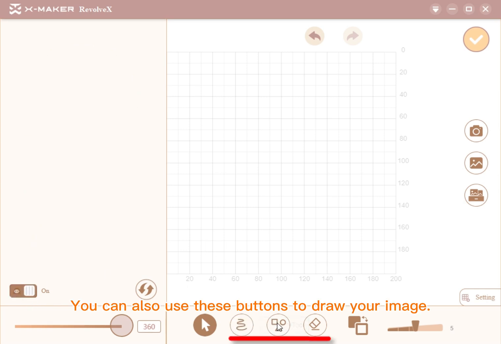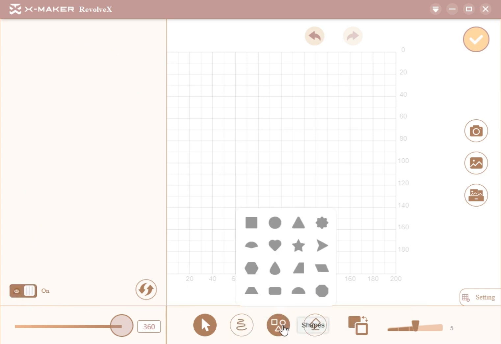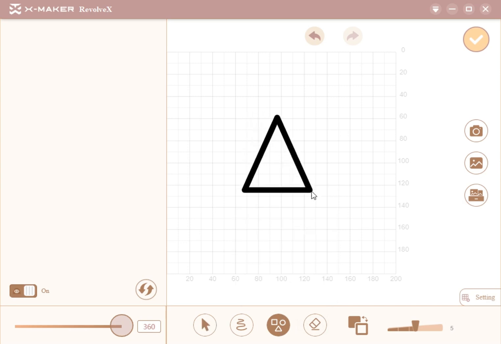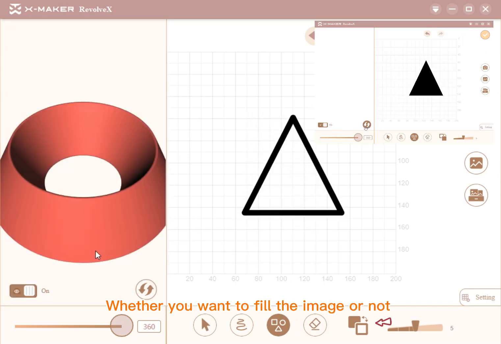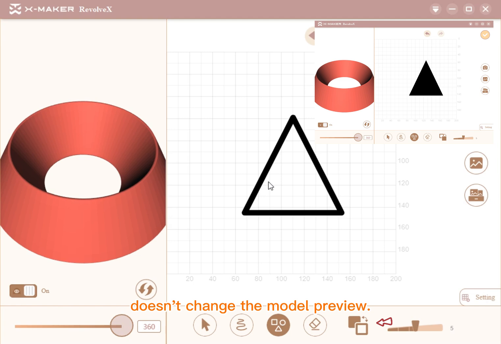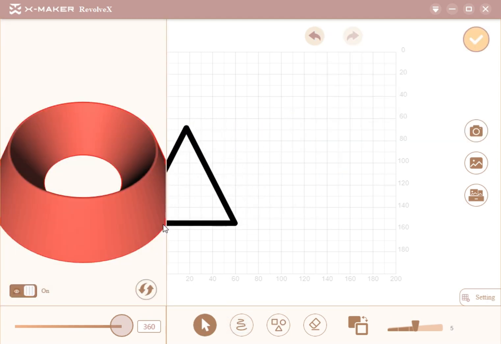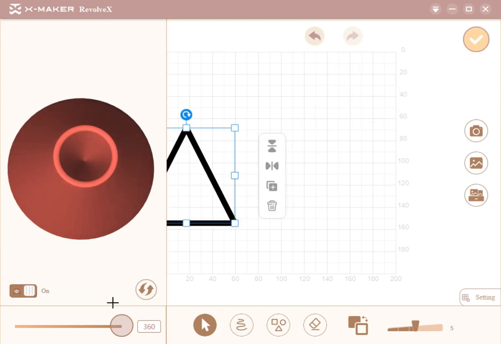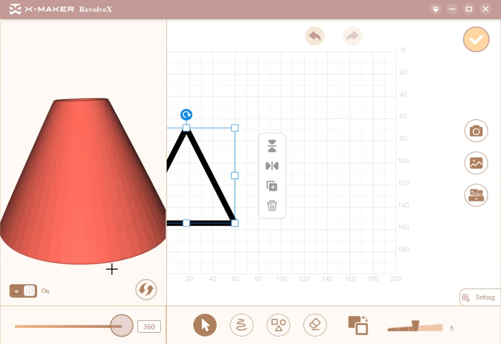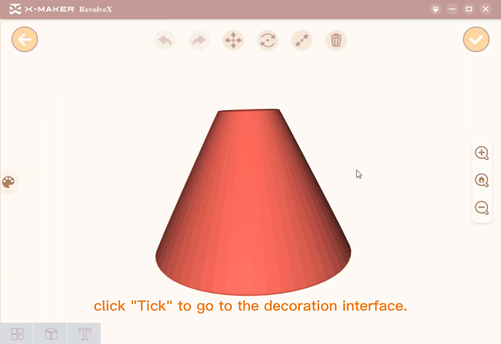You can also use these buttons to draw your image. Whether you want to fill the image or not doesn't change the model preview. When you're done, click Tick to go to the decoration interface.